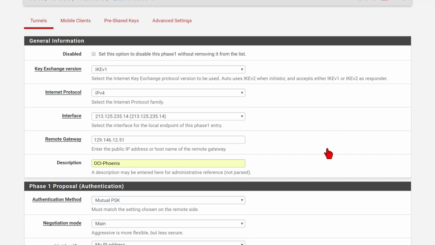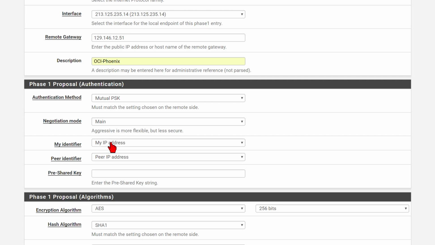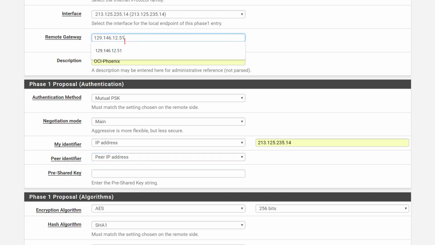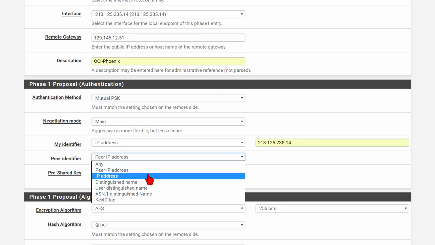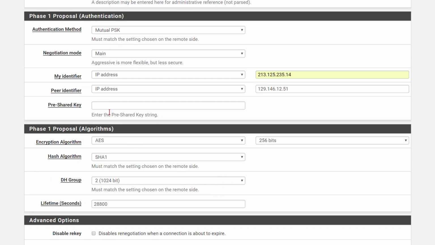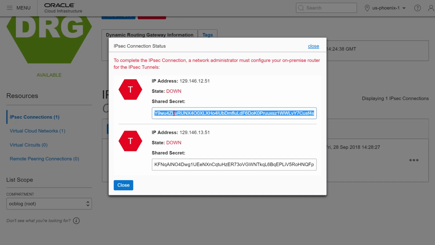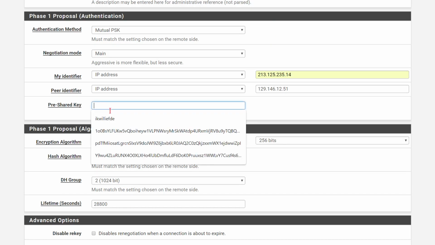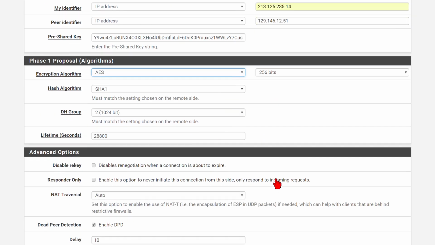I'll say it's OCI in Phoenix. There we go. And what I typically do is I also manually configure my identifier. So this is my own IP address. Because I have different IP addresses, I want to make sure it's identified as the right IP address. And my peer address is the one that I actually have here. There we go. Just making sure that's correct. And I have to enter my pre-shared key. So again, we'll go back here. We'll take the key that's defined here and add that in here.